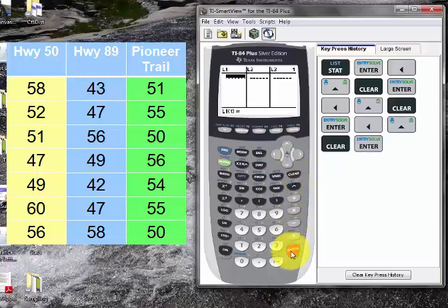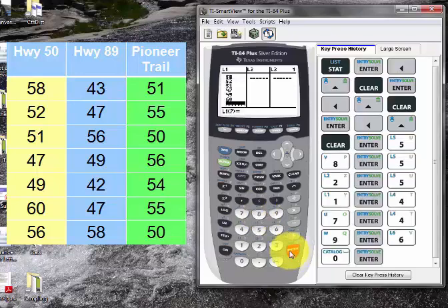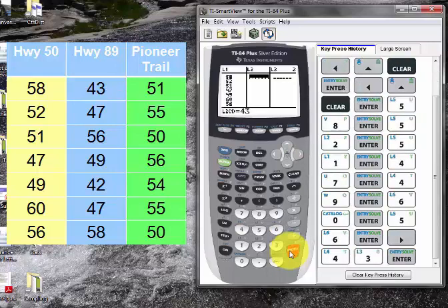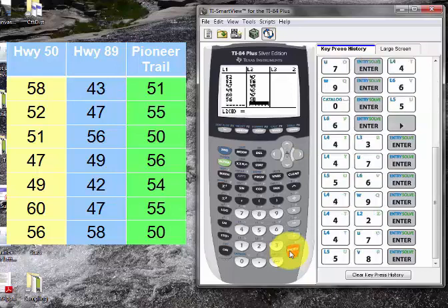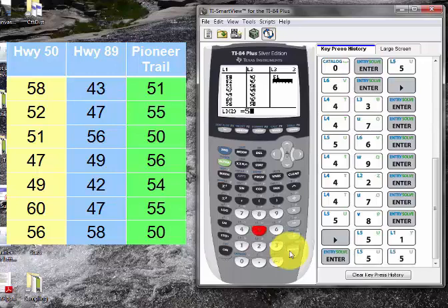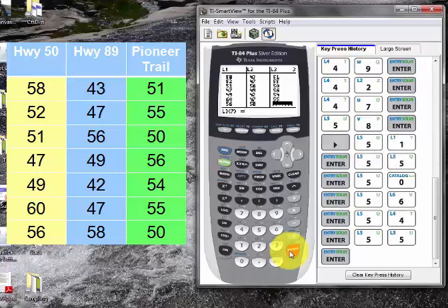And then I just type in my numbers. For L1, that will be the first highway. So we got 58. Enter. And then all the way to 56. Enter. And then I go to L2, 43. Enter. And the final number is 58. And then I go to L3, 51, enter, 55, enter, and then finally 50, enter.